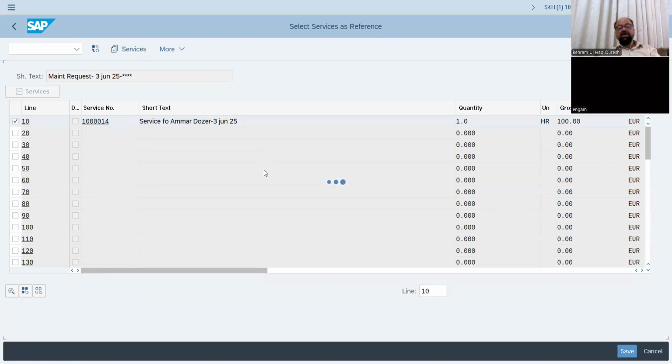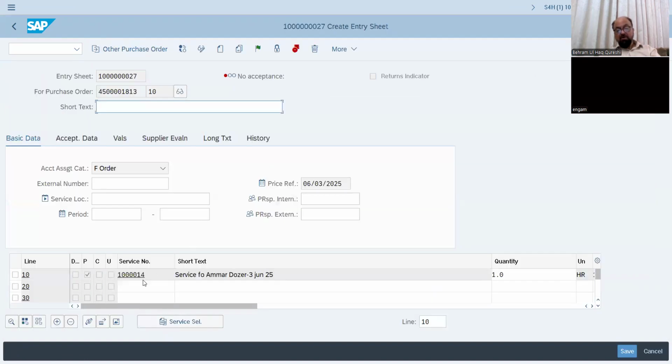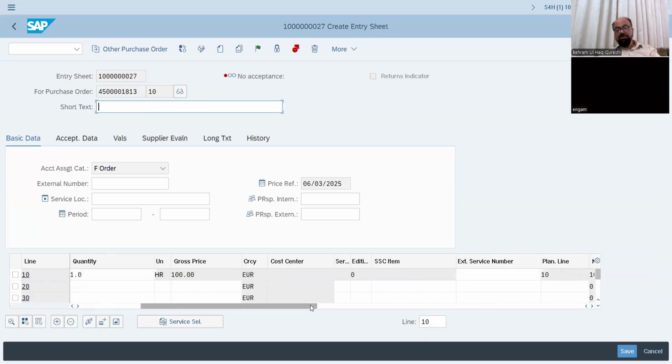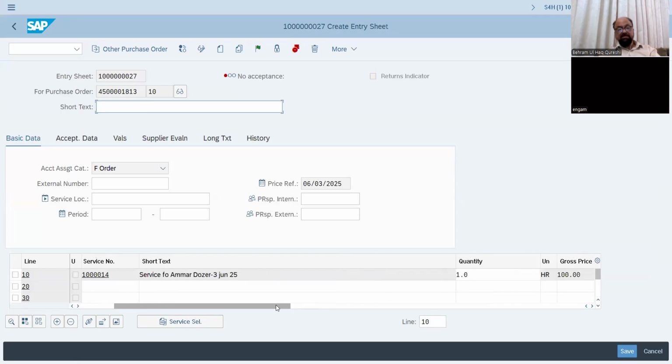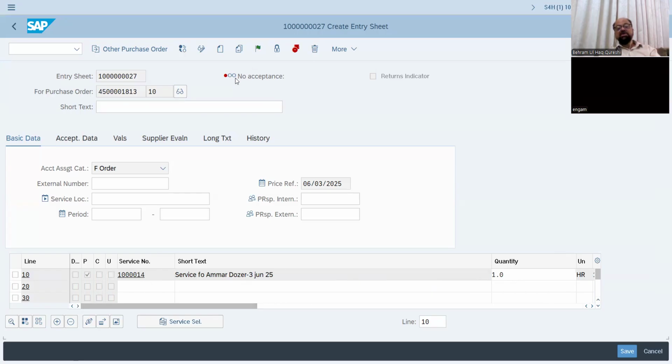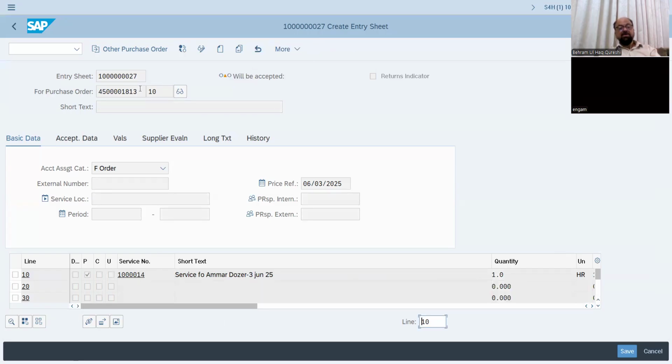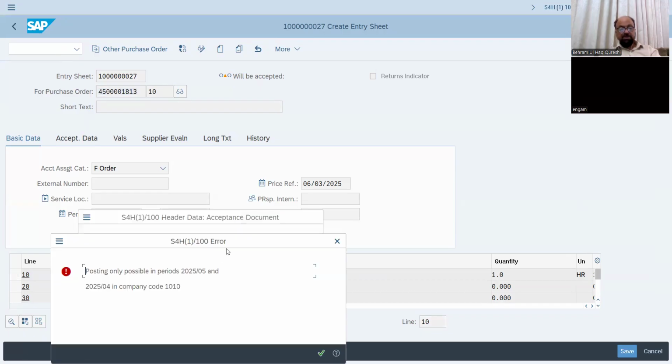Okay, once you have adopted it, you will see that all the fields with regard to service number, short text, quantity, and the cost center, gross price, and all the things have been filled up over here. Now it is no acceptance. You have to accept it. So it is okay. Now you can create this service entry sheet, and after saving it, you will go for the MIRO for the logistic invoice posting.